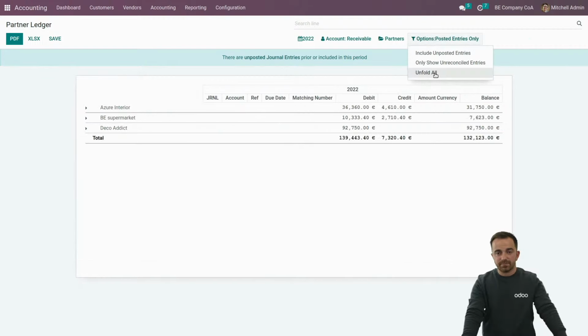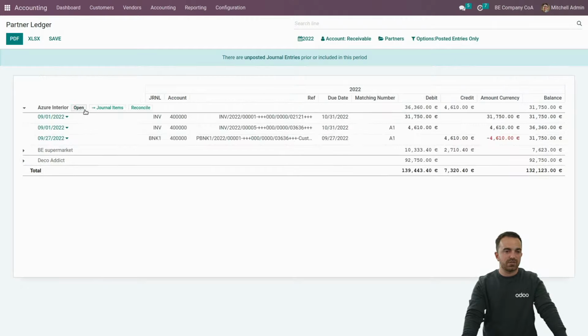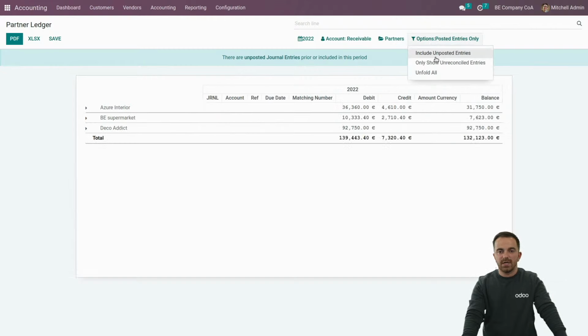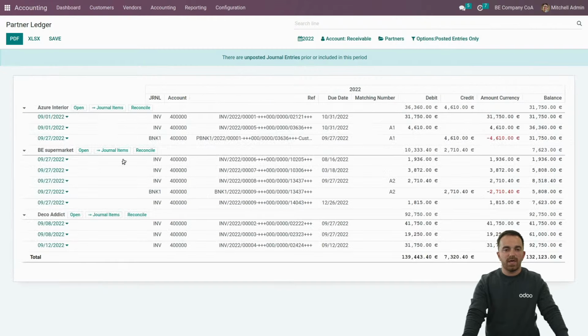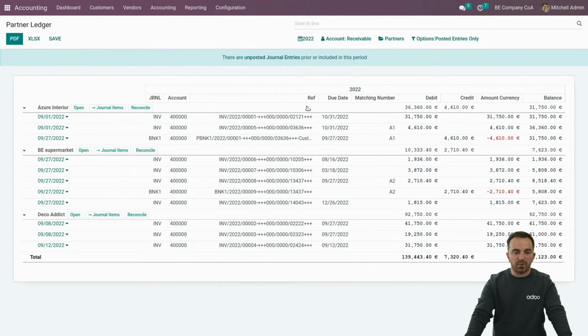The first one is unfold all, because as you can see in this view, you will only have the total balance of each customer. But if you want to see the information in more detail, you can either press the arrow or click unfold all, and you will see all the information related to those contacts.